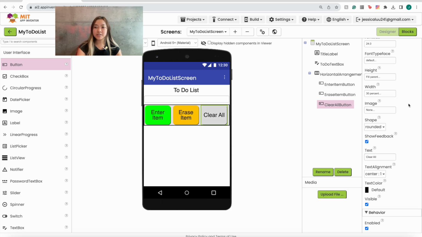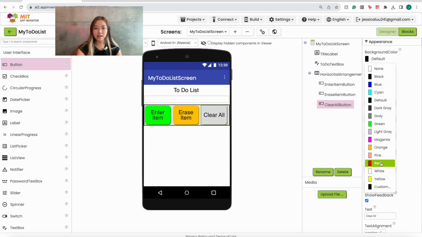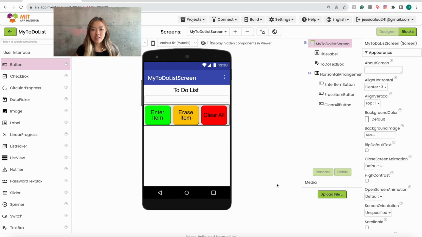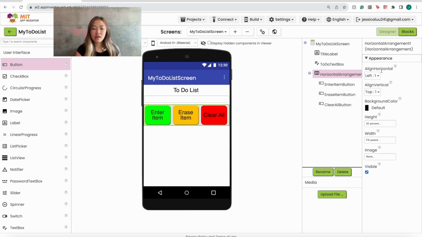And this button I'm going to make red, just so it indicates to the user that everything is going to be erased. We also want to make sure that on our screen the buttons will be aligned in the center. So to do that, we're going to go to horizontal arrangement, and then under align horizontal, we're going to click center.